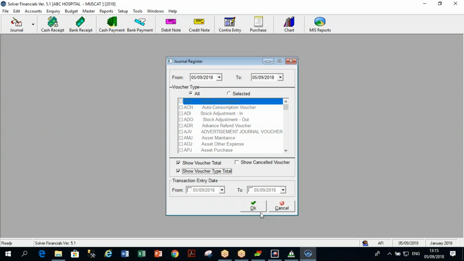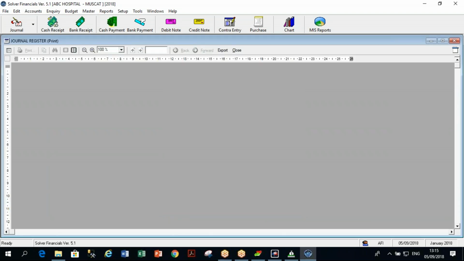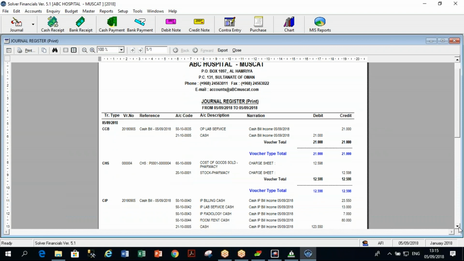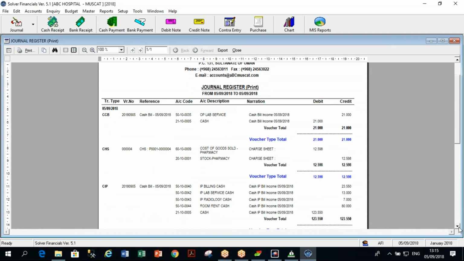Okay. So I will just show you the journal register also to have more details. You can see here I am just selecting from today's date. Show voucher total and voucher type total also. So let's see how the report looks. Now you can see the journal register here. This is the details of the income generated.